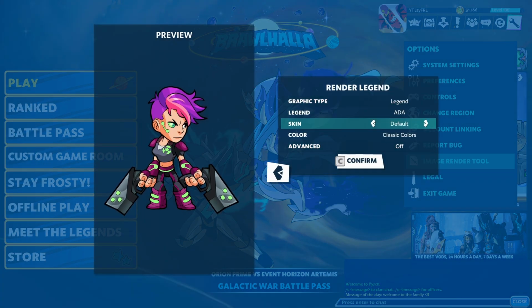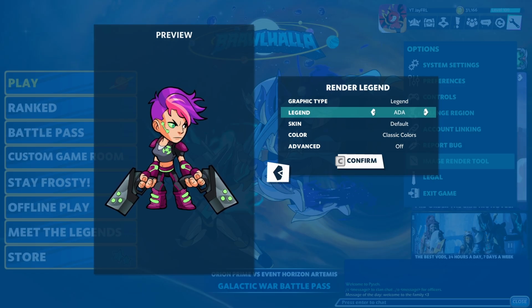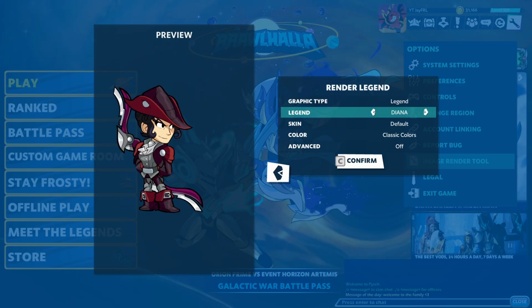to image render tool. So what we're gonna be using first is Hattori, and we're also gonna be using Red Raptor. Basically we're gonna be doing a thumbnail that is the two legends clashing. So we'll go ahead and get Hattori.